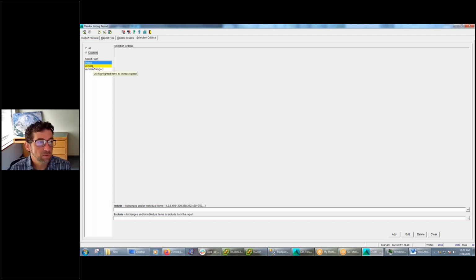So I might say I'm going to select on vendor. Once you select a field here, you've got include and exclude, and you can use both or one or the other. You can see it says list ranges and or individual items. So if I want to just type them in, I want vendor number 1, 2, 3. That's vendors 1, 2, and 3. Or I want vendor 1, and then the tilde, which is in the upper left of your keyboard, 1 through 200.